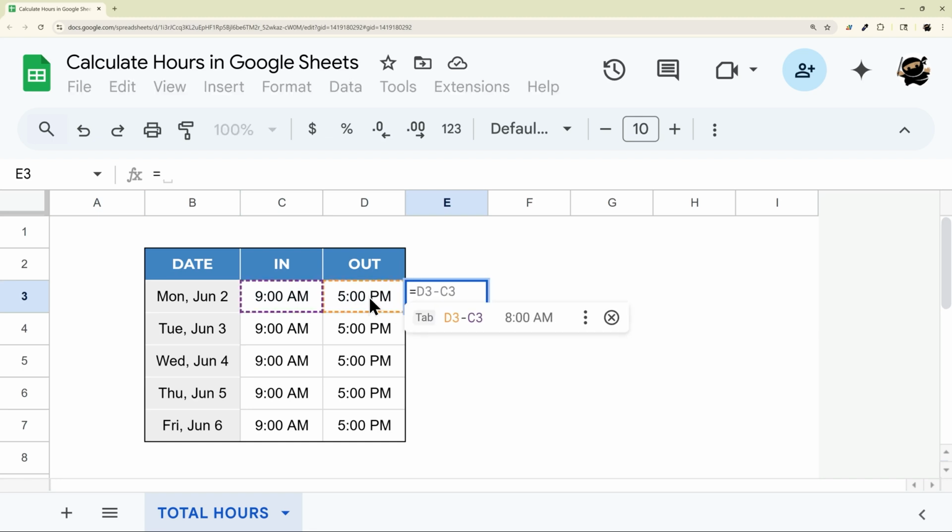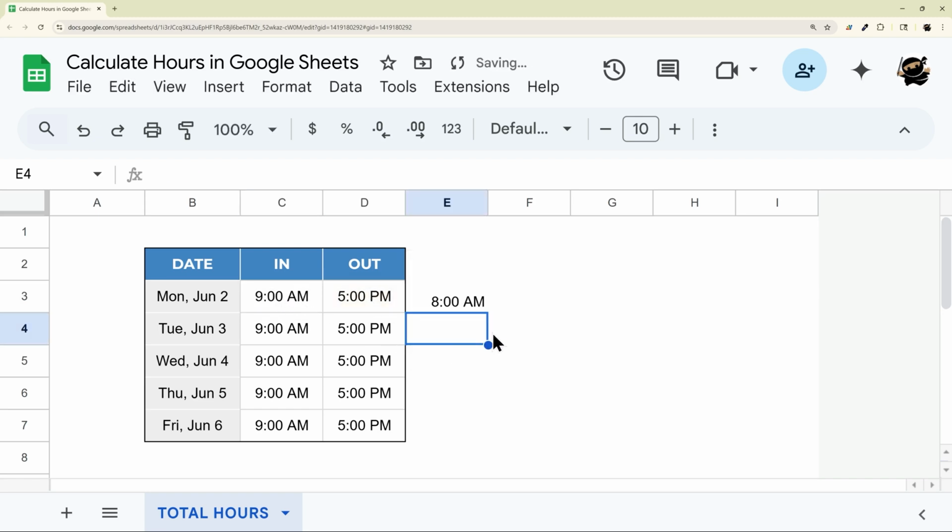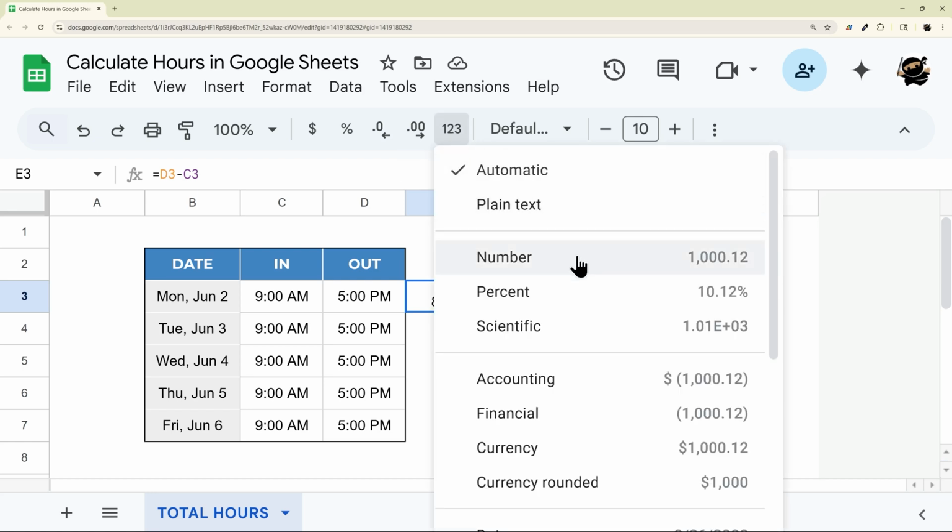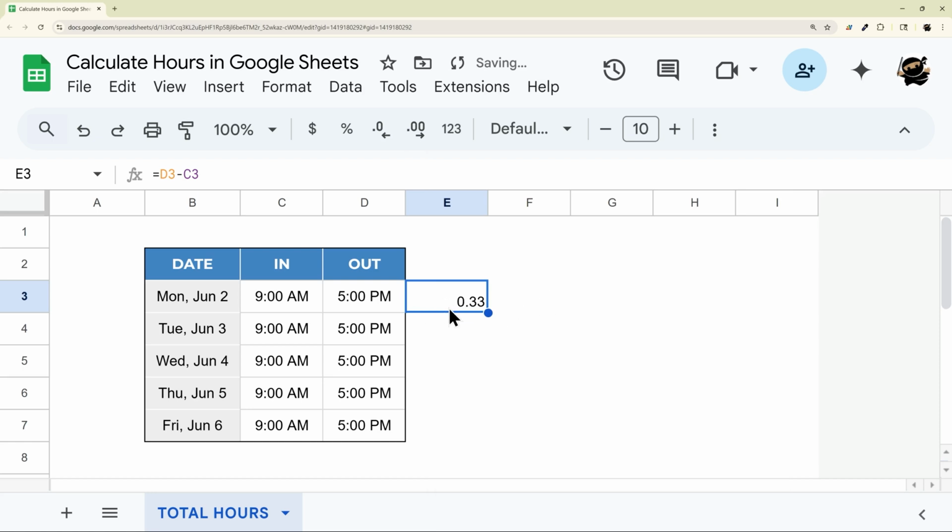So I may just try to take the out, subtract the in, and then it returns 8 a.m., which is not helpful whatsoever. And so maybe you're savvy and you know, maybe I can change the number format to a number, but now I have 0.33, which seems to make even less sense. So what do we do here?